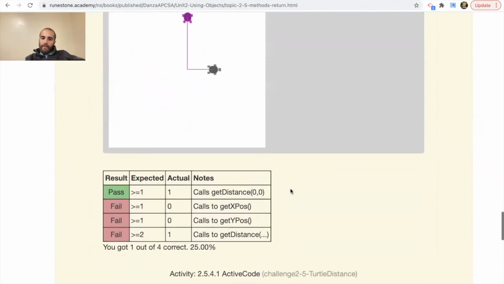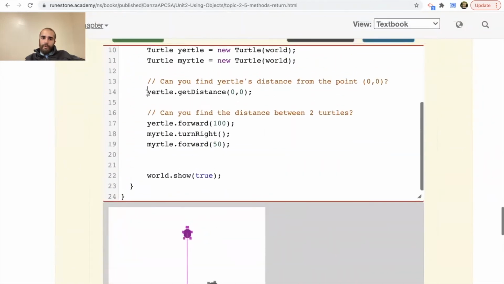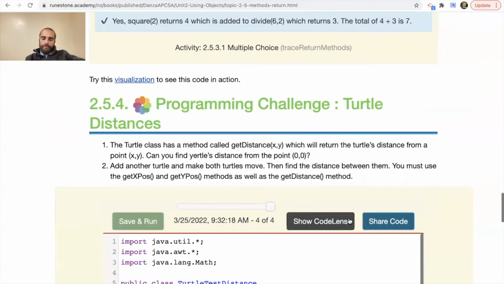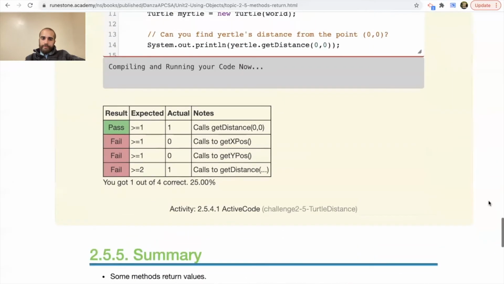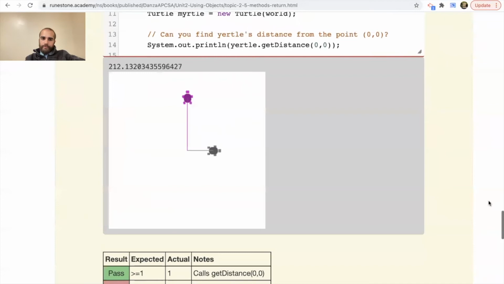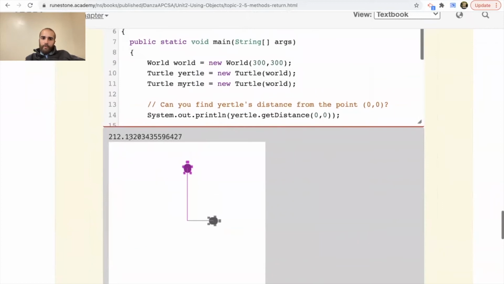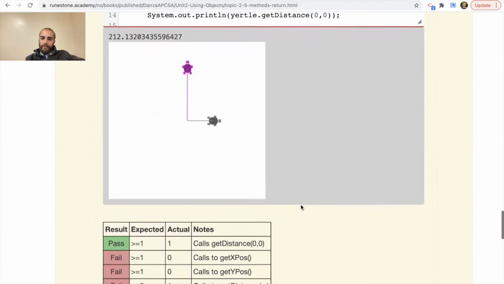Okay. Maybe if I print it out, you guys can see it. Maybe that would help. System.out.println. You guys can see. Maybe this will help. Okay, so print it out. If you look, that's a double. 212.13203. Okay, then it performed, it went through afterwards.